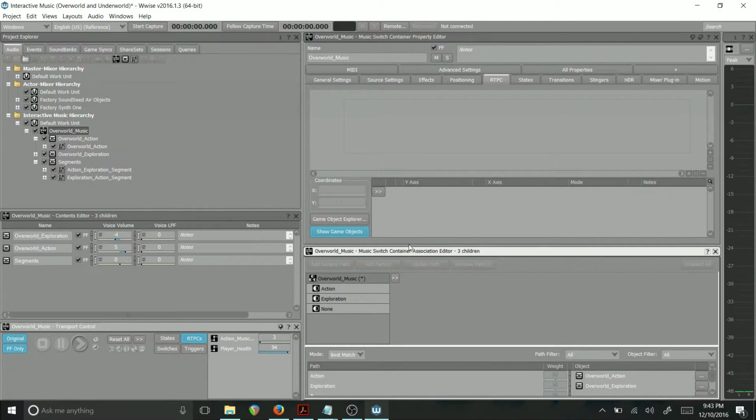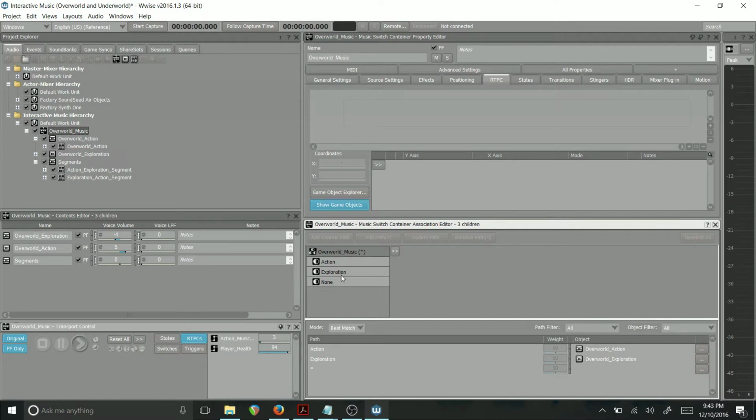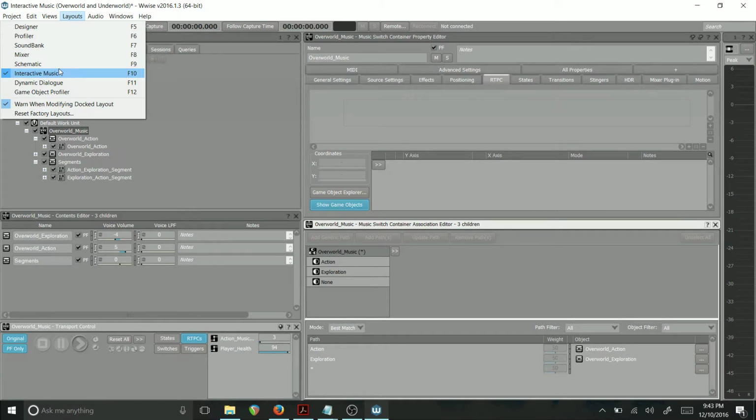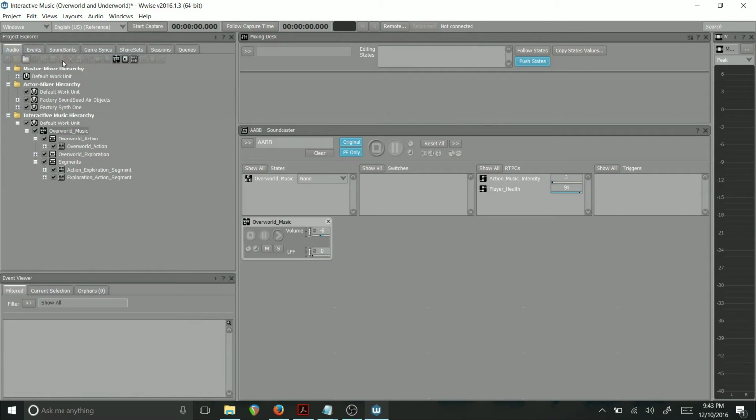Both themes were placed in a music switch container, allowing the game to change states as the engine called for it. And now for a quick simulation in the Soundcaster session of some events that might occur in a game environment.